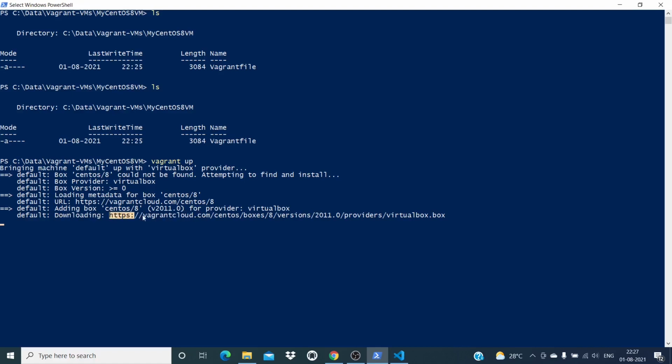So here's the address, and it is downloading it, even though you can manually download as well. But to keep things straightforward, crispy, simple, just use this command and it will do the job. Downloading will take time, and obviously it will be some MBs. And this is what I was talking about, that the box is actually a package for Vagrant. All right, so let's wait for it.